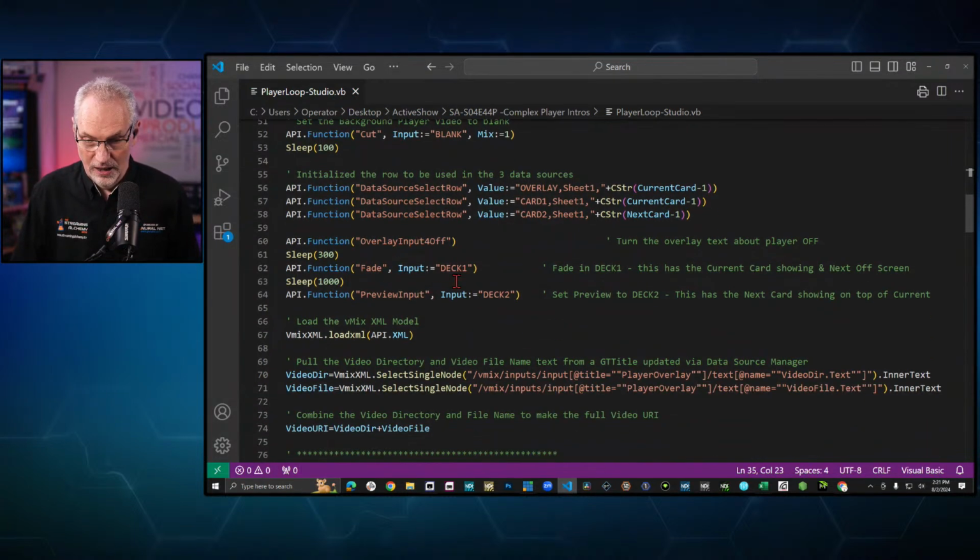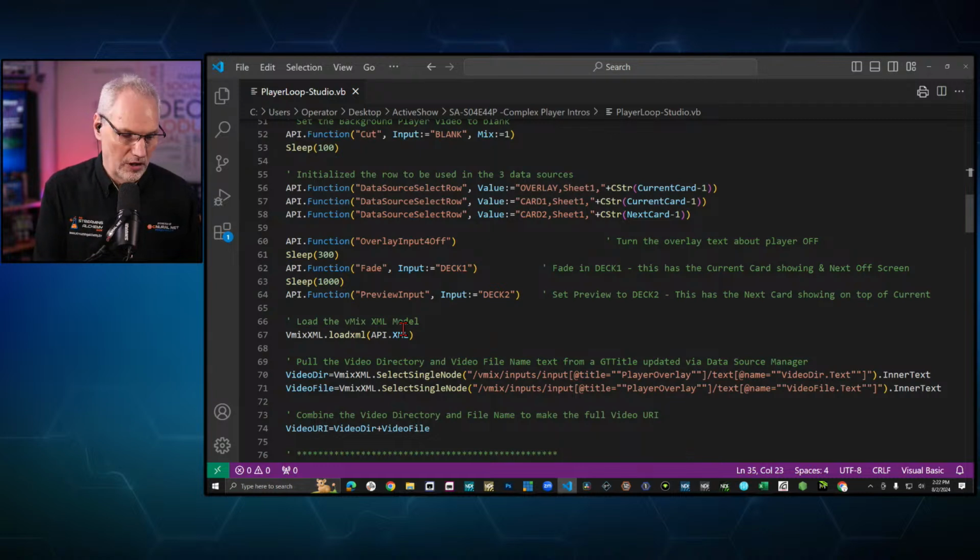And then what I'm going to do is get access to the file name of the player's video that I want to use. If you remember in the data sources, that information is there, the directory and the file name. What I need to do, and this is an important point, is use the vMix XML, that core XML that vMix publishes. I need to use that to read out from the title what the URI for the video is, for the player video. And so that means I have a directory and the file name.